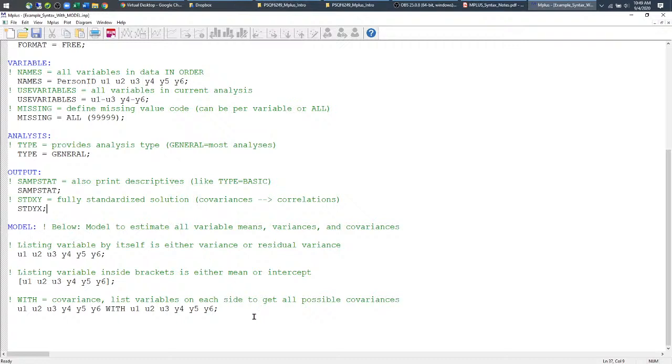And then last but not least, under model. What I have here is the equivalent of how to get the fully saturated model that type equals basic assumes you wanted, which means that we are simply estimating every variable's mean, variance, as well as all possible covariances between the variables. So in M+ parlance, when you refer to a variable just all by itself, you just list it, and then a semicolon is used as the command terminator. What you are actually referring to is its estimated variance or residual variance. It knows which it is to be based on the context of the model.